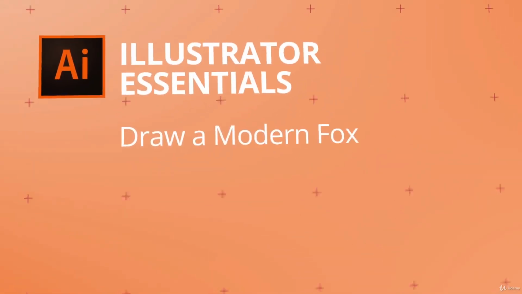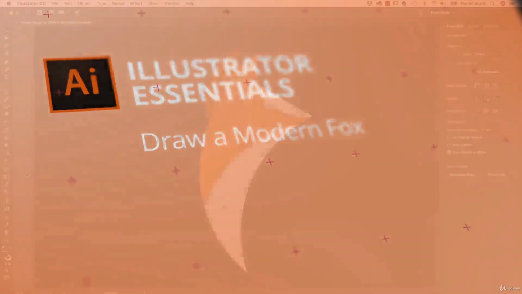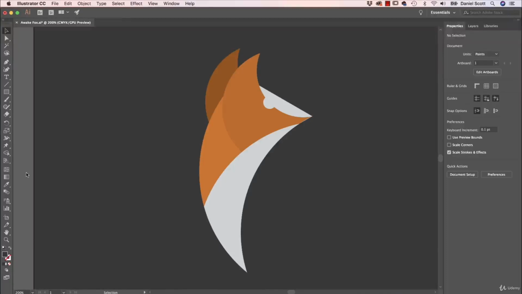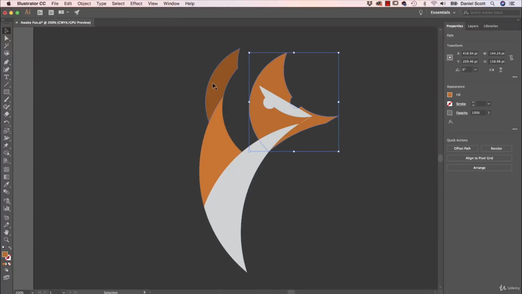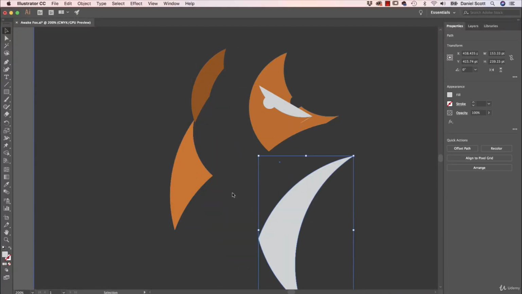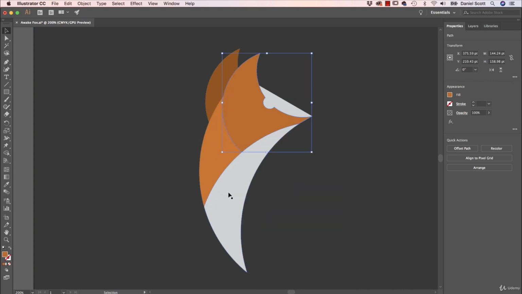Hi there! In this video we're going to make this swooshy looking fox thing using my favorite tool, the Shape Builder tool. Look at him, he's all made of little shapes and bits and pieces. Okay, let's put you back together, Fox, and let's go learn how to make you in Adobe Illustrator.